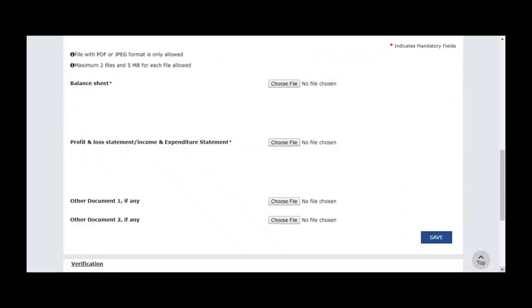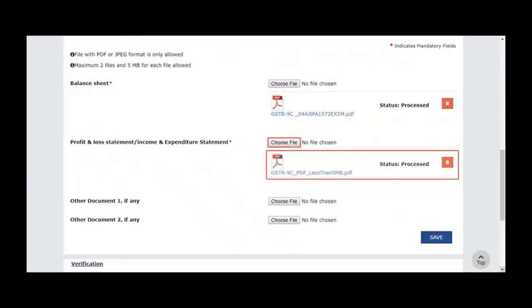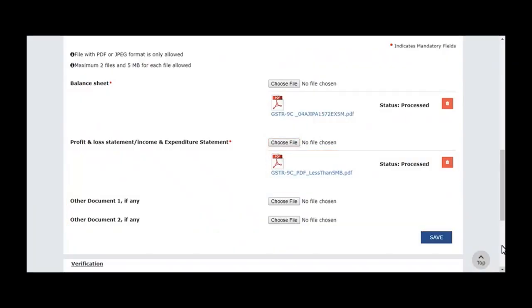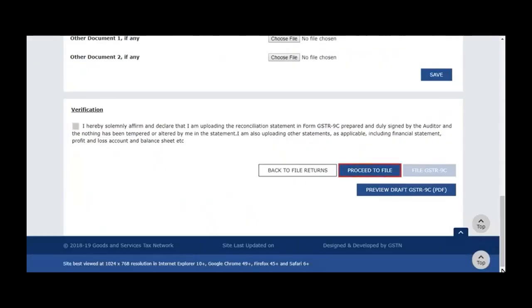In the Upload Relevant Documents section, click the Choose File buttons to upload the balance sheet, profit and loss statement, or income and expenditure statement and other documents, if any. Click the Save button. This will enable the Proceed to File button. Before we file, you can also preview the entered data by clicking here to download the draft form GSTR 9C in PDF format. Thereafter, go ahead and click Proceed to File button.